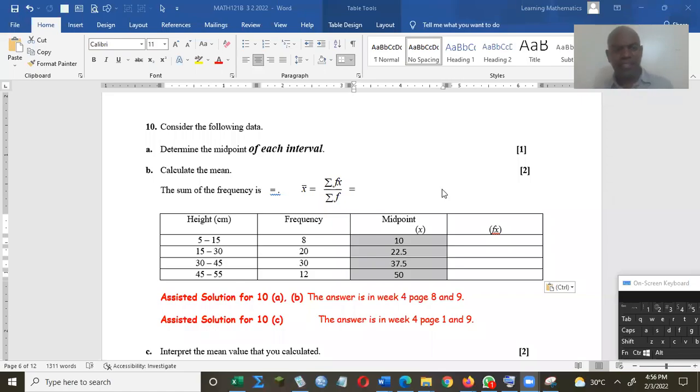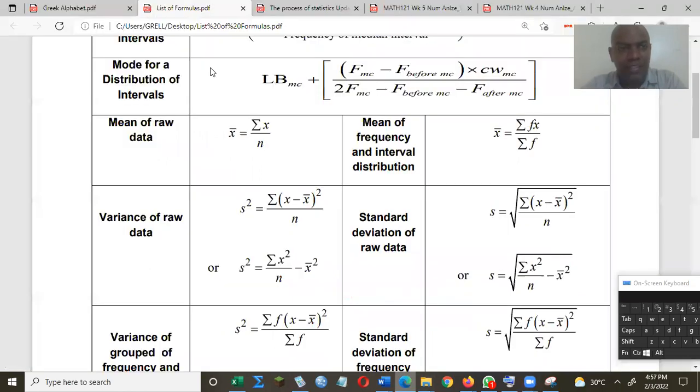Number 10, part B says to calculate the mean of this data set. Now, when you take a look at the data set, you are seeing that frequency is present. So this is the formula for mean when you have a table of values and frequency is present. Take a sneak peek at the list of formulas, and here it is: mean of frequency and interval distribution.